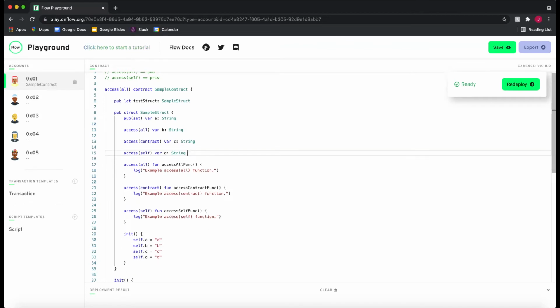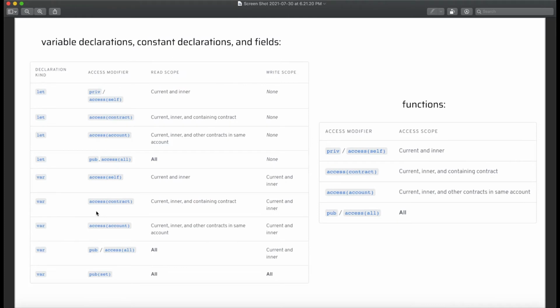Let's go on to C, which has access contract. By the way, I forgot to mention that we're only looking at the var because let is a constant, so the write scope doesn't matter anyway, so it's more interesting to look at var. Let's look at access contract now. This has the write scope of current and inner, which is exactly the same, but the read scope, instead of being all, is current, inner, and containing contract.